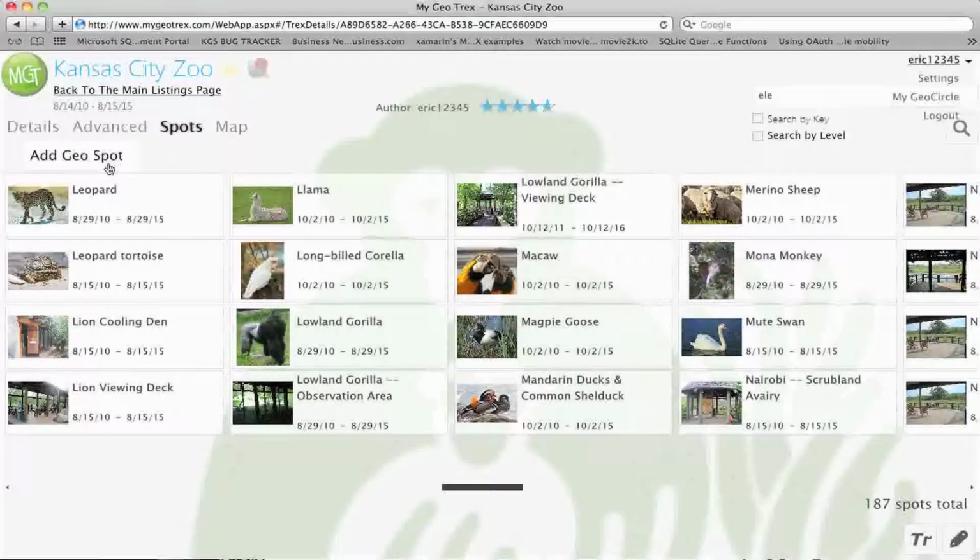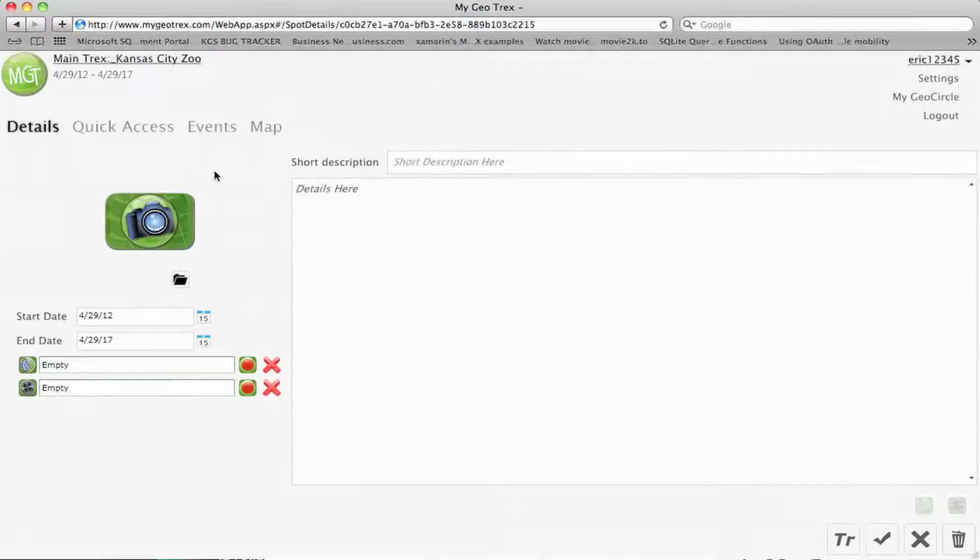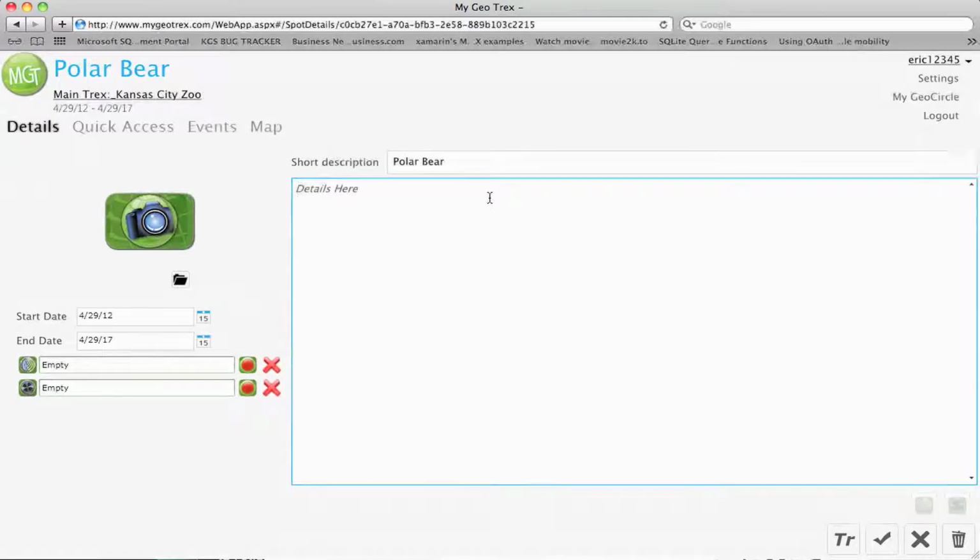Let's take a look at adding a geospot. To add a geospot, simply click on the word Add Geospot, and it will bring up a new form that allows you to add detailed information about that location on your GeoTrexpedition. You can enter in a short description here. So let's say we wanted to add a polar bear, for instance. Detailed information about the polar bear if you have it.